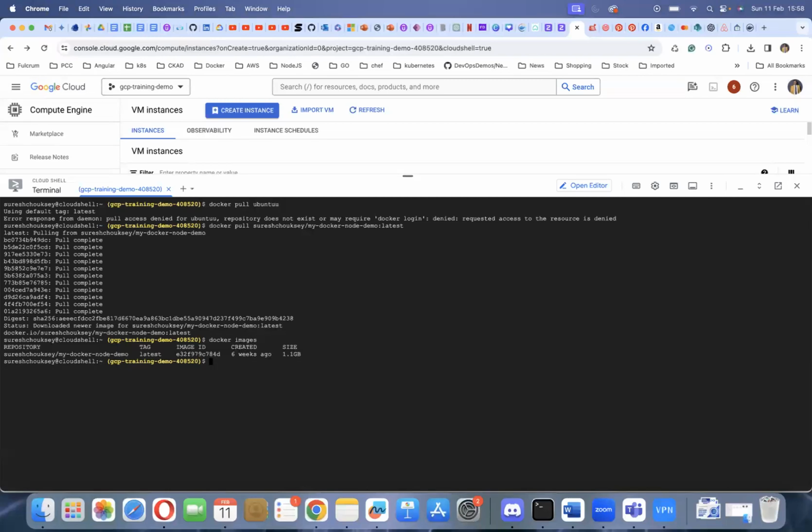One minute. Maybe when they updated the latest version. Created means 6 weeks ago I created this image and pushed the image. The push happened when the image was updated in the system. So we can see that this image was created 6 weeks ago.